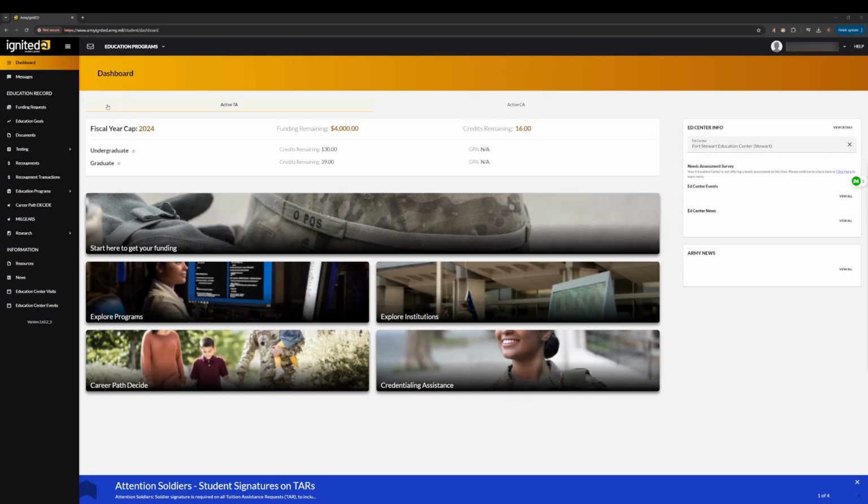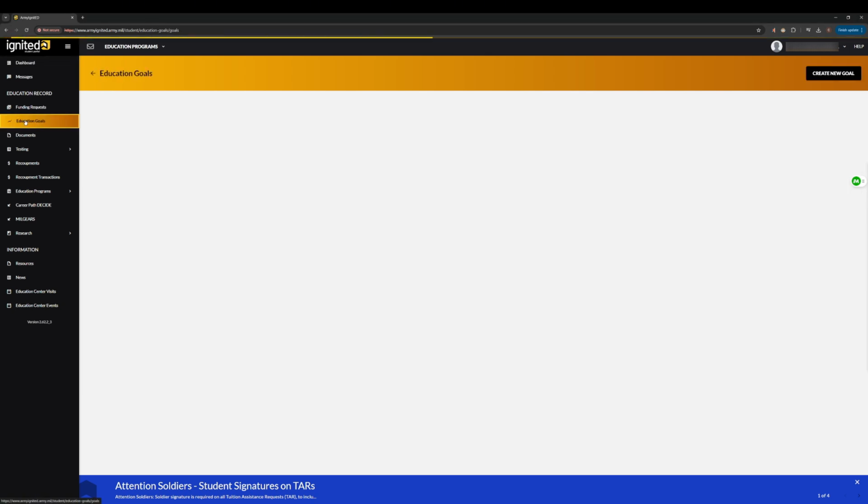Once logged in, you will see your Army Ignited dashboard, the remaining funds you have for this fiscal year, credits you have towards your degree, and a bit more information. To start a new request for Security Plus or another certification, you're going to go to the left side of your screen, click Education Goals, Create New Goal.